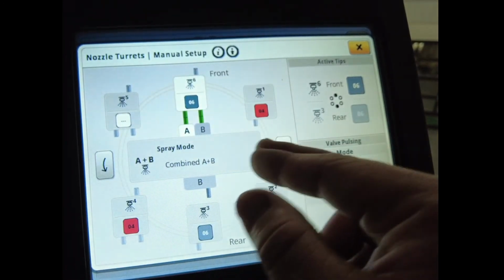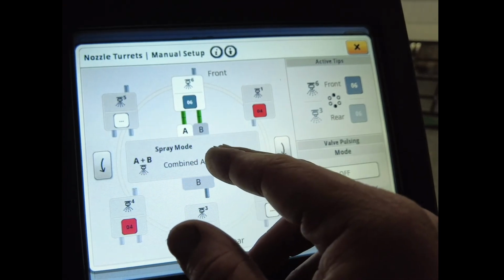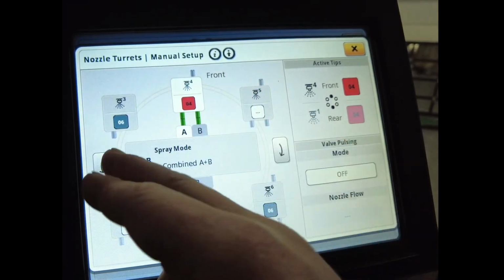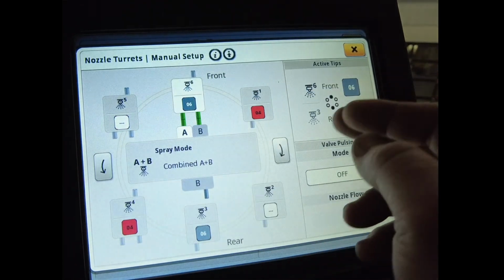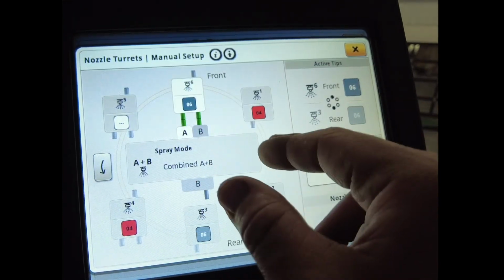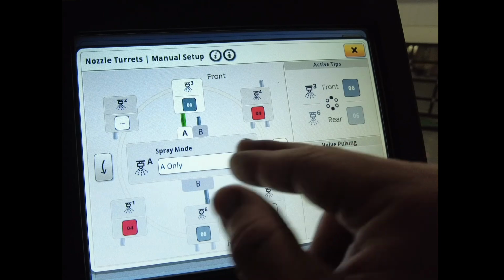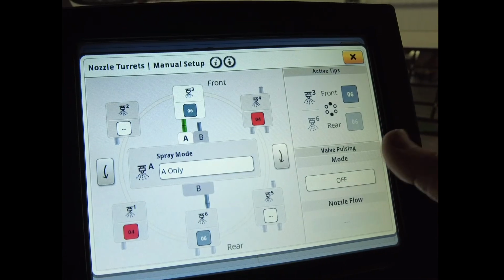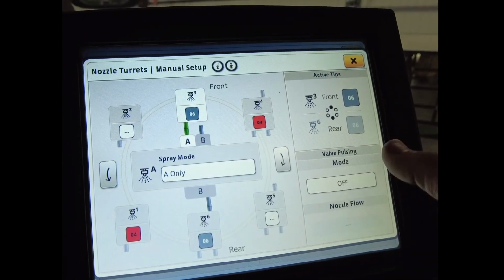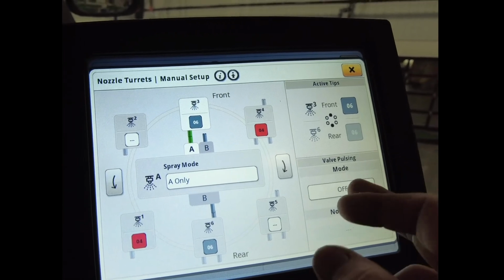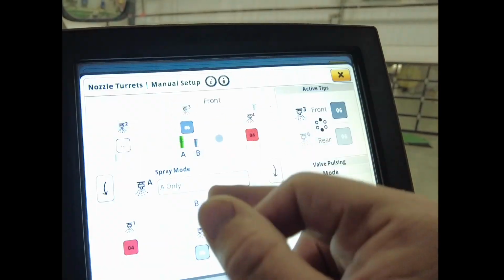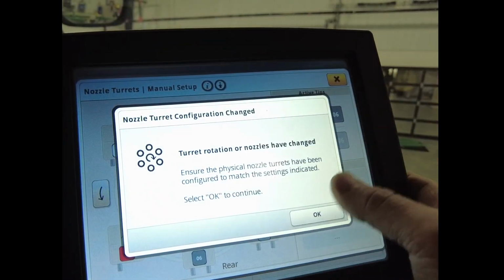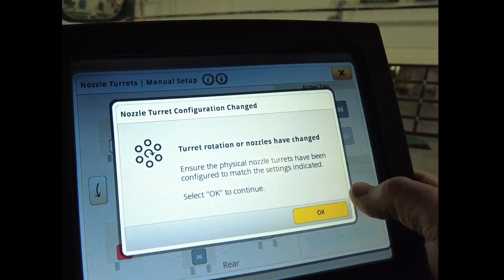And if you see here, when it says combined, we are in combined mode if you have 6, 5, or number 4 forward. If we have 1, 2, or 3 forward, then we can either run A only, B only, or A plus B. And to enable the actual ExactApply, where it's pulsing and has turn compensation, we go over here to pulsing mode and we go to auto. So then if we go out of here, it'll tell us that we've turned our turrets and then we have to go physically turn them.